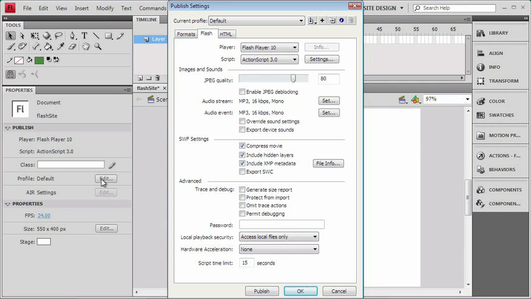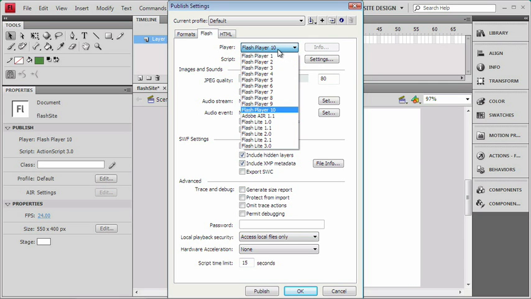Now, we've got a lot of other settings in here, but we're going to be talking about most of these when we get to the Publish chapter at the end. Right now, though, I want to go back to that player setting here at the top. And as you can see, we can set for any version of the Flash Player that's ever been made. Now, in most cases, you're going to want to stick with the up-to-date ones. But for some projects, you'll need to target an older version of the player so that more people can watch your movies. And if you need to do that, you can just select it right here at the beginning.